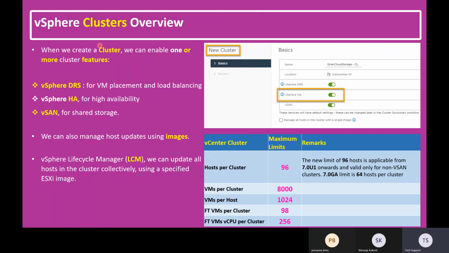And vSphere clusters overview. As we know, while creating a new cluster itself, we'll have 3 features: DRS, HA, and vSAN. So today we are going to enable the HA feature. When we create a cluster, we can enable one or more cluster features. You can enable only one, like DRS, or at a time you can enable all 3 features. So now we are familiar with DRS and vSAN. Today we'll test high availability. And also we have an option to enable images.